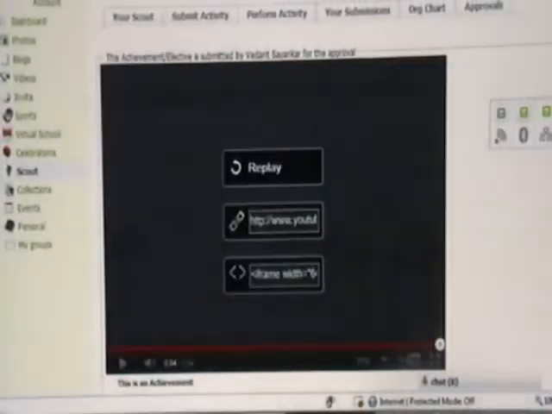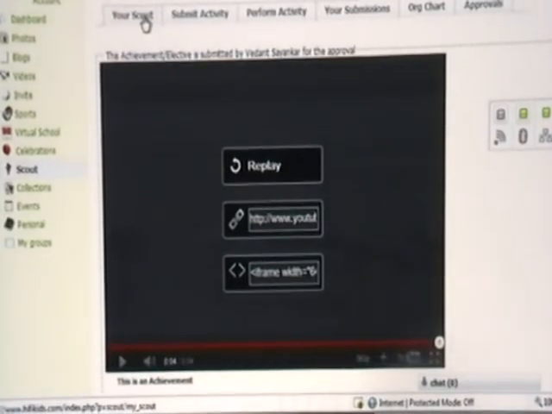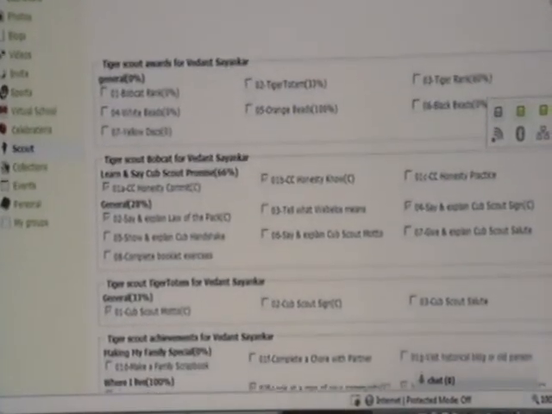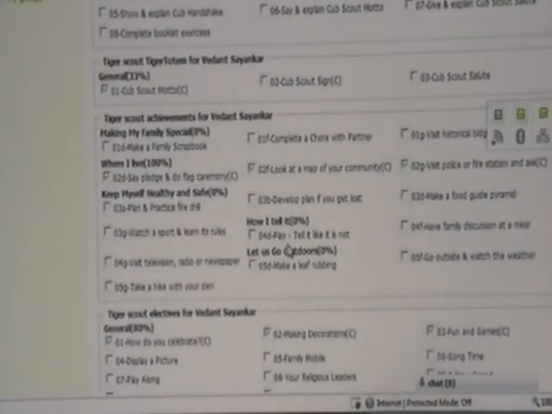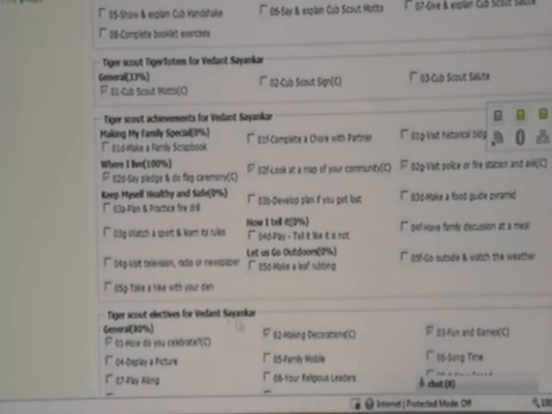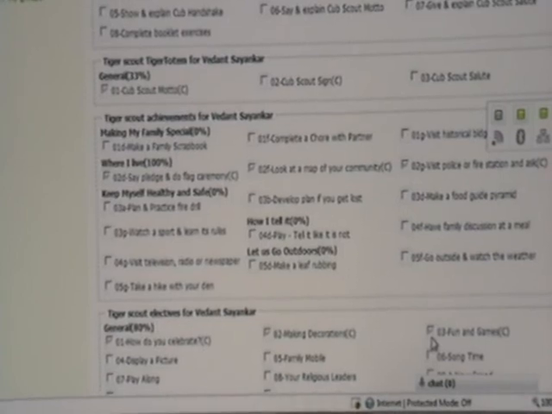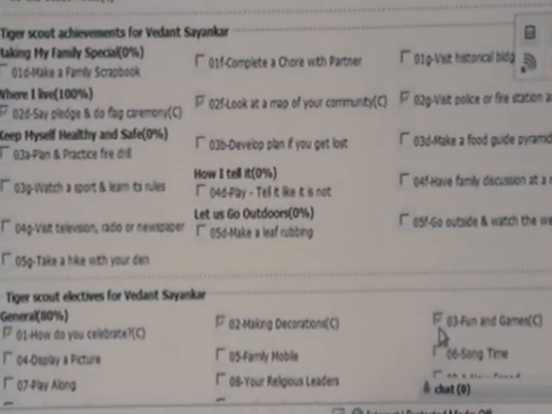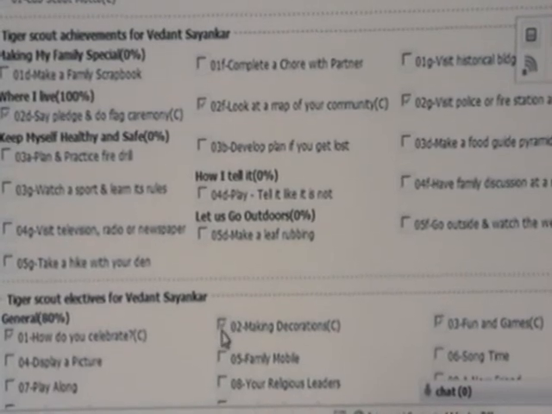Once they are approved, you can immediately go to your console and check their record, and you will see that those activities which got completed by the scout boys are approved. You will see a couple of things like making decorations, or how to celebrate. Once you see this check mark, that means those activities got approved.